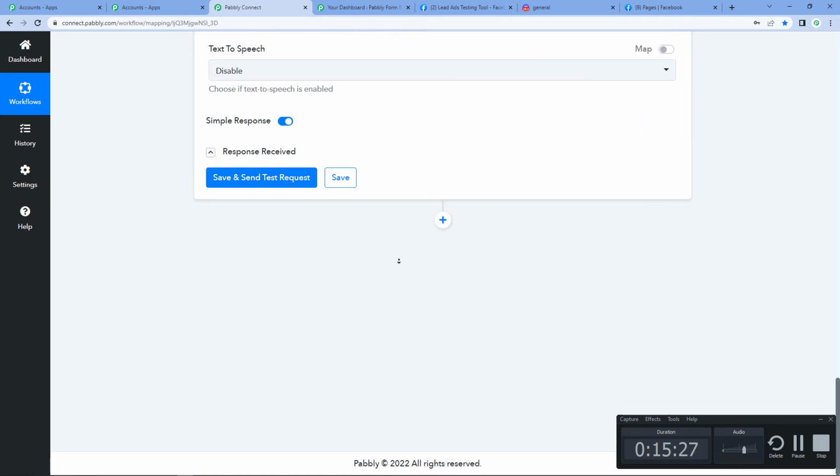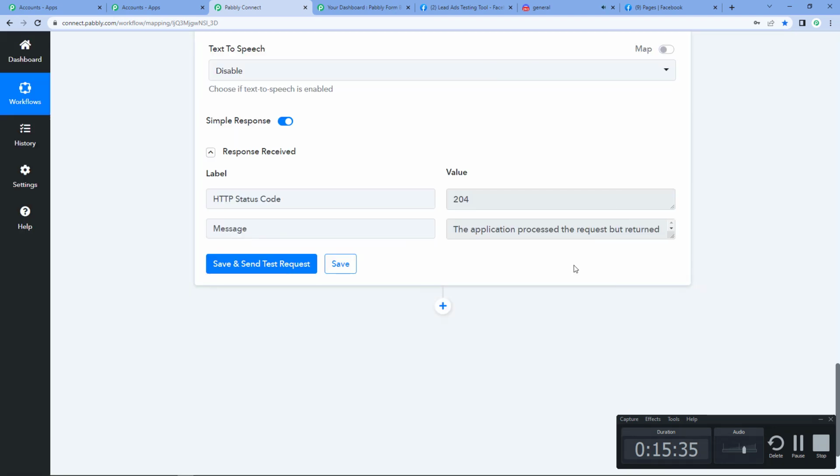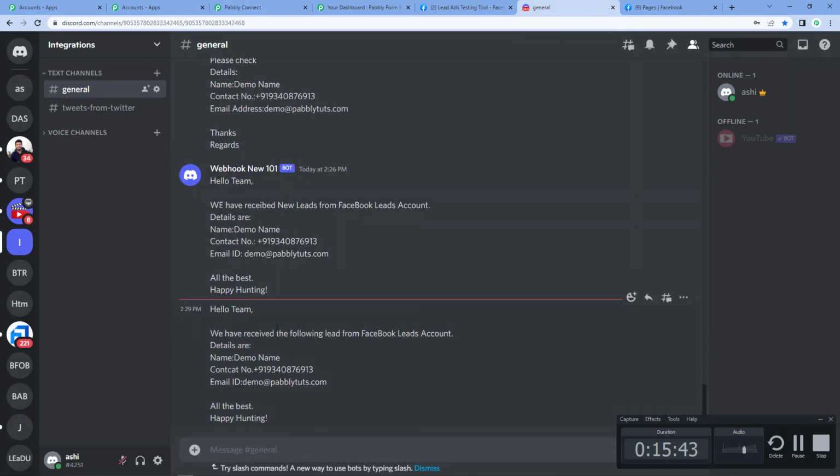Now as I come down here, you can see save and send test request. I'll click on this and let's see if we have received the response. Yes, the application has processed. Now I'm going to go to my Discord account and check if I have received this message. So here you can see, hello team, we have received the following lead from Facebook leads account. Details are this. All the best. Happy hunting. So this means that the integration has been successful.